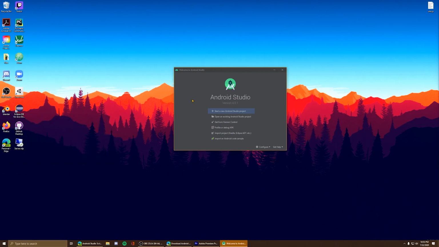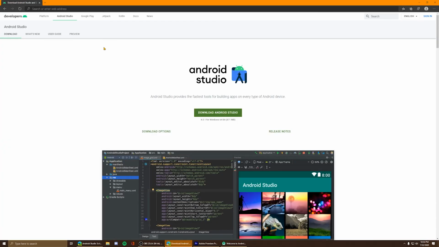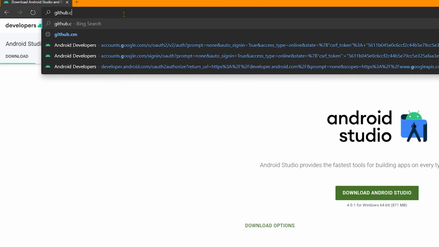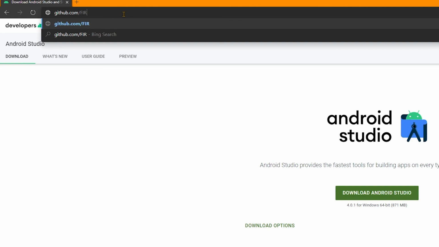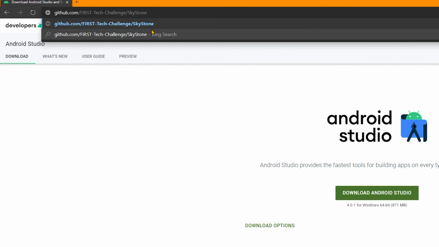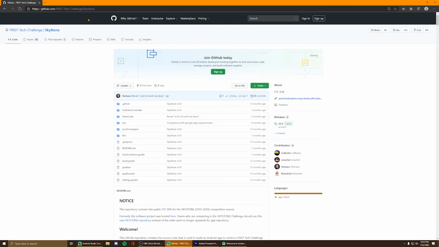Now that Android Studio is installed, we need the FTC library to begin developing the robot. FTC hosts it on GitHub, a popular website where people host open source code. In this tutorial, we'll be using the Skystone repository from the 2019-2020 FTC year, but if you're in a later year, just choose the most recent version. Alright, go ahead and go to github.com/first-tech-challenge/skystone, like this. Go ahead and hit enter, and it should bring you to the GitHub page.